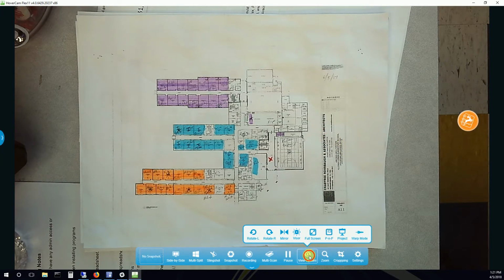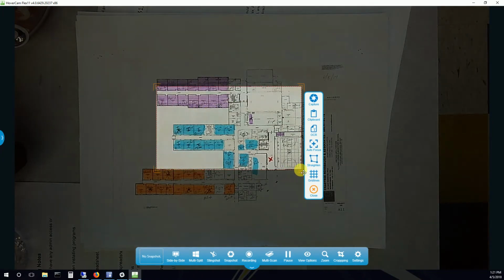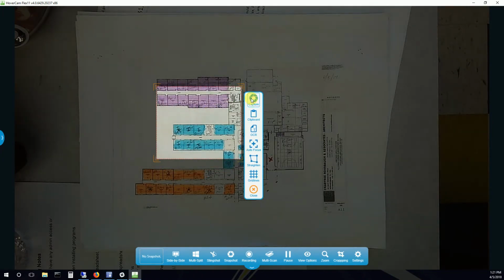So that takes us through view options. Zoom, pretty self-explanatory. Allows you to zoom in and out on the picture. Cropping allows you to select a certain part of the image, and then you can take a snapshot of just that. You can add it to your clipboard, as in copy and paste. You can do autofocus just on that certain part.